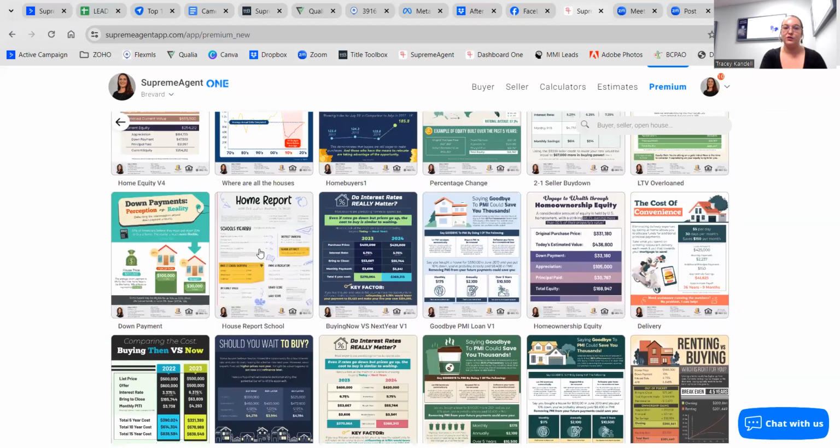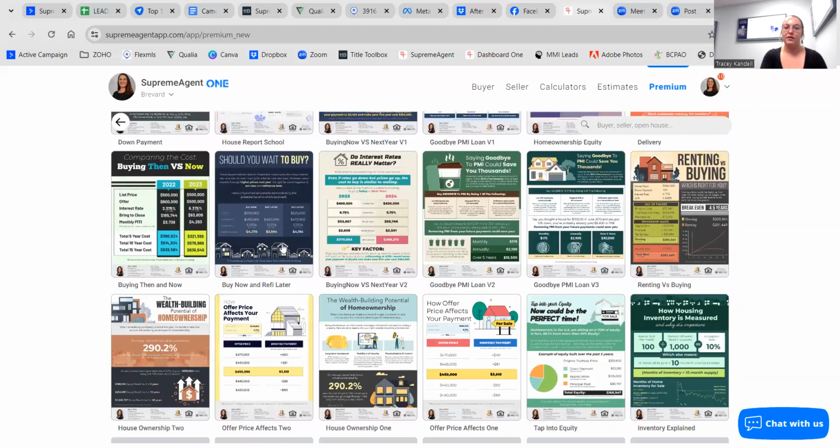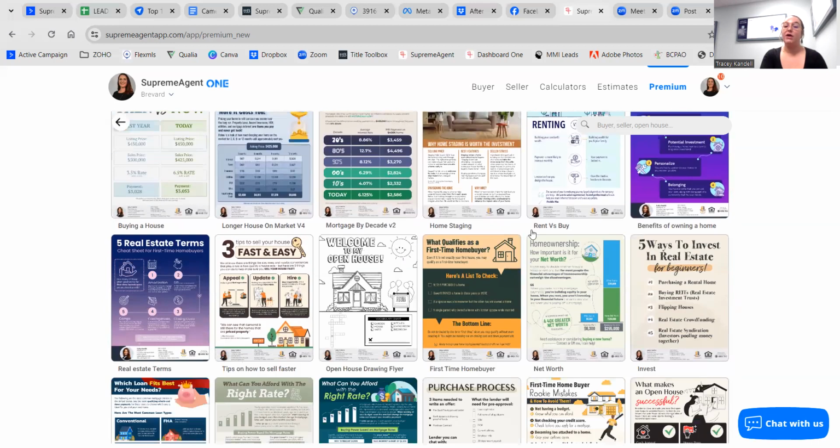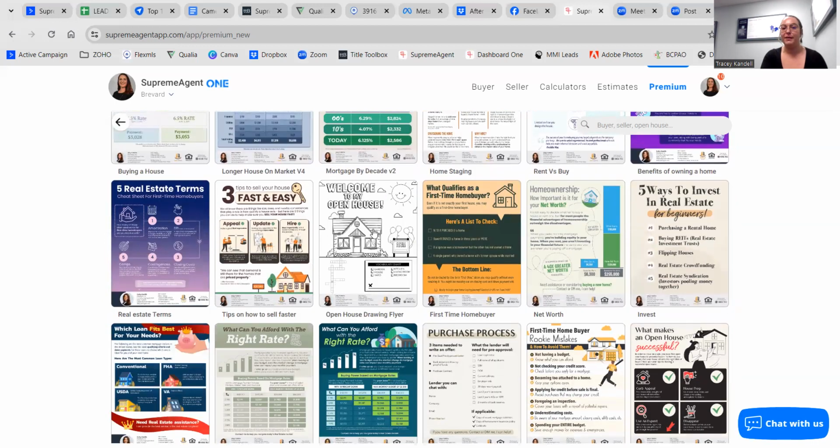All right, so on the standard infographics, I'm going to go down because I want to show you where there's one home report. Remember, this is what we were talking about before. There are so many on here. Look at that. Welcome to my open house. You can have these little coloring pages for kids when they come with their parents. It's super cute. There's so much awesome stuff on here.